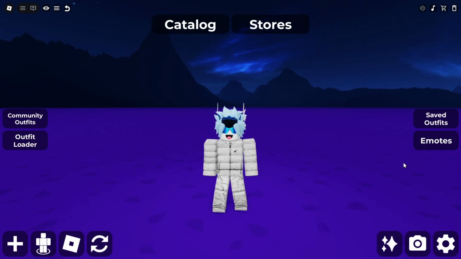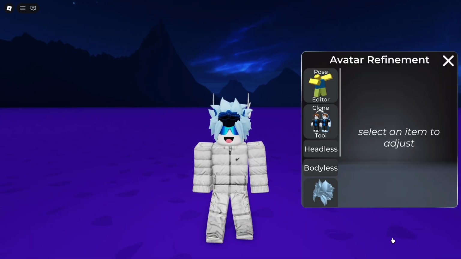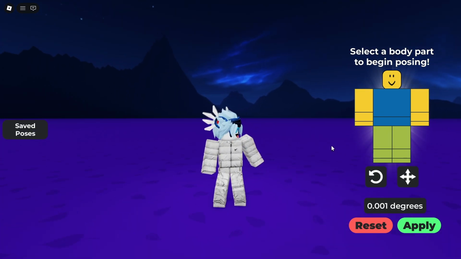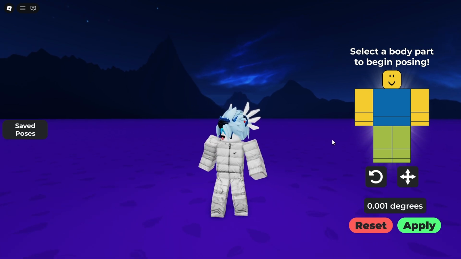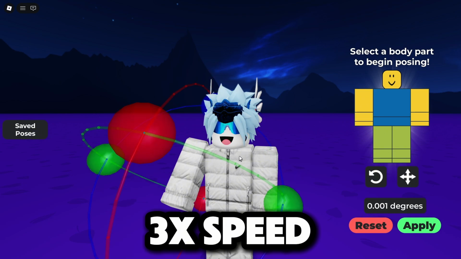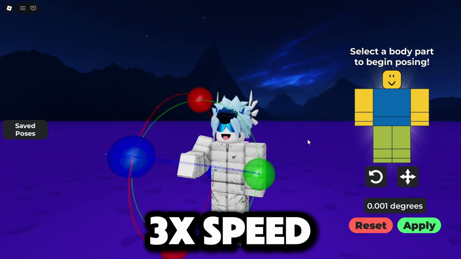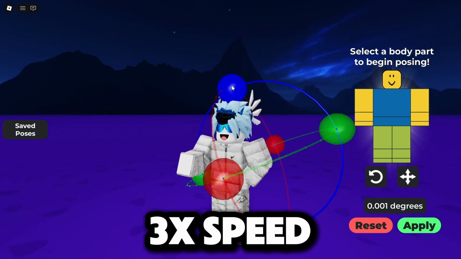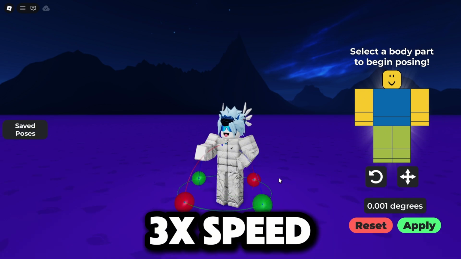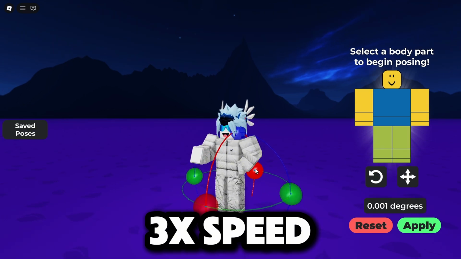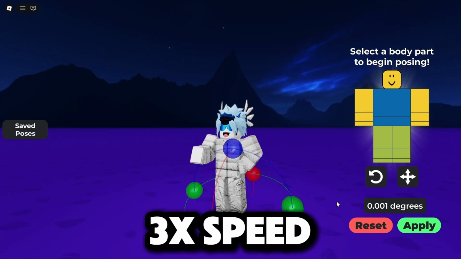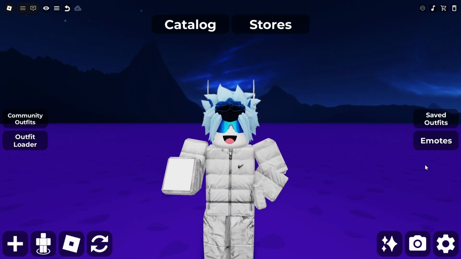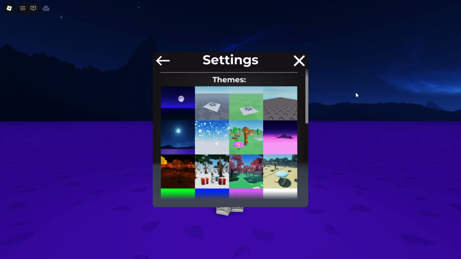Once you have your avatar, you go down here to effects, and then you can make your pose become anything. So I'll just make an example. Alright, so once you guys have your pose that you want for your thumbnail, you go to settings.